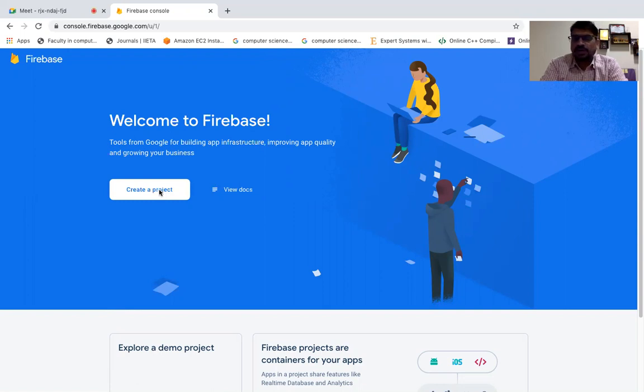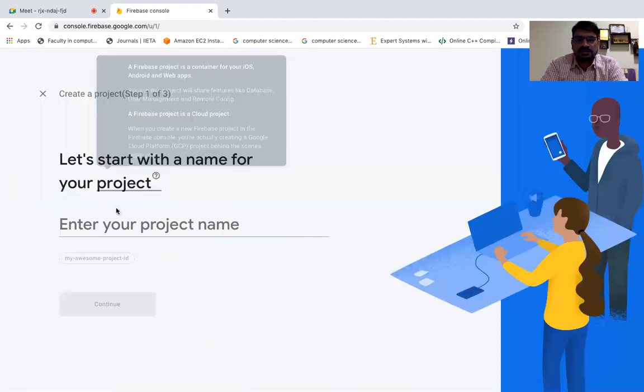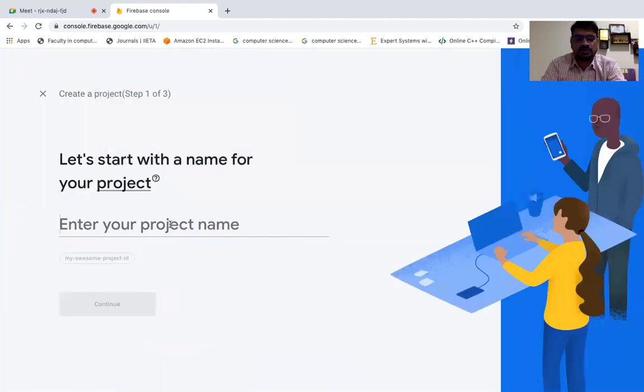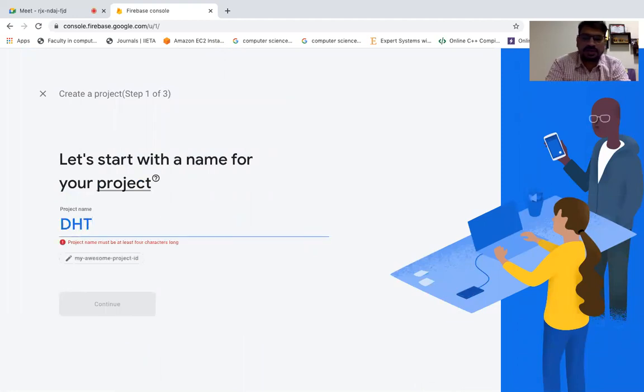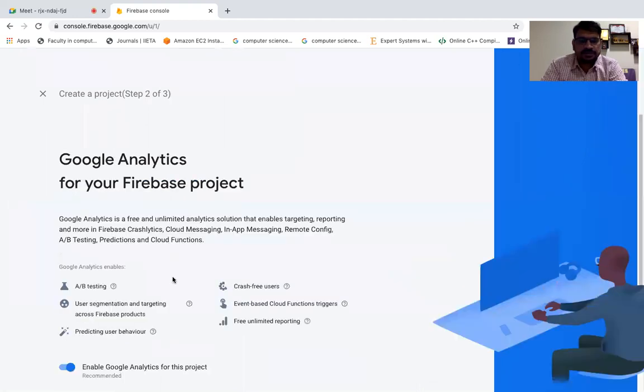What I am doing here is, why I'm creating the project is, I want to send the sensor data to the cloud. So for that I am creating the project. Now it is asking to enter the name of the project. So I'll give the name of the project. You can give any name for the project. Then we'll make it continue.